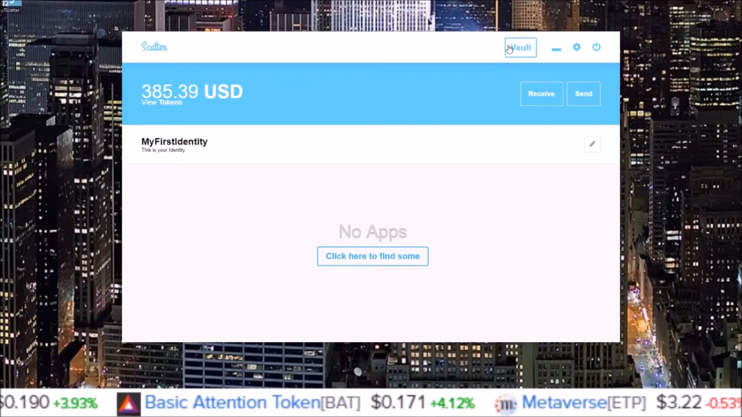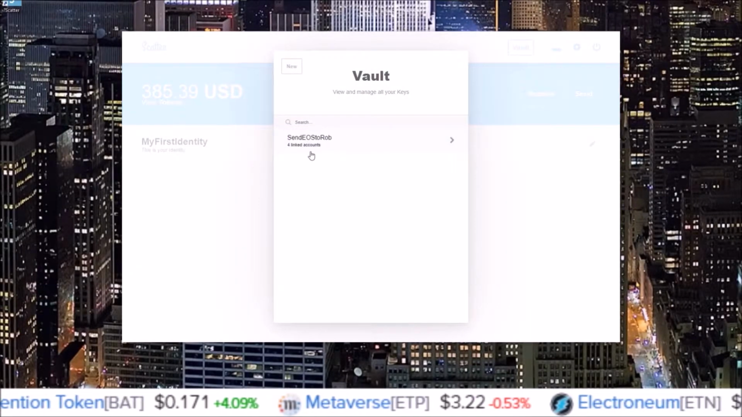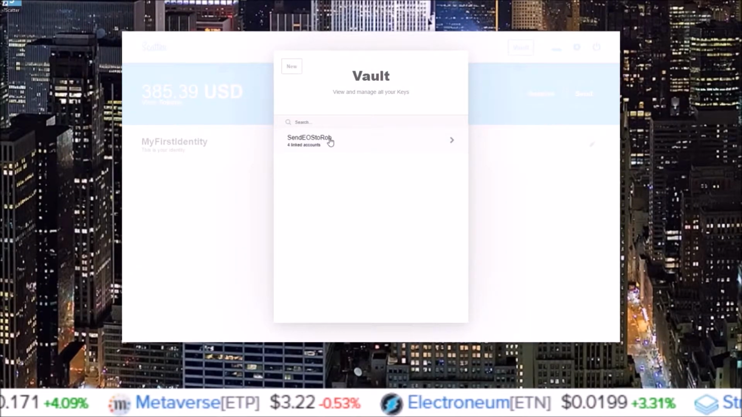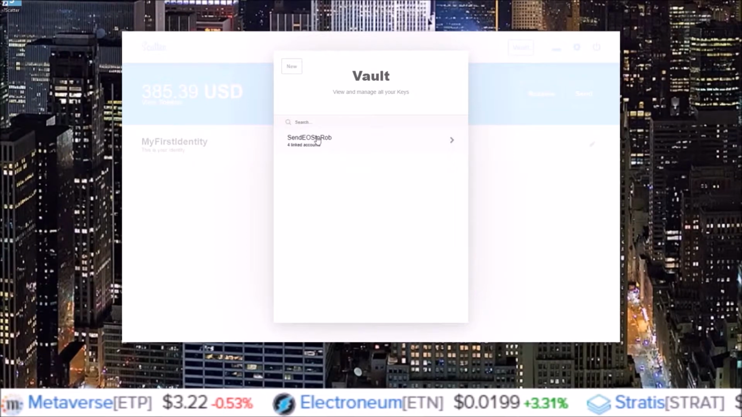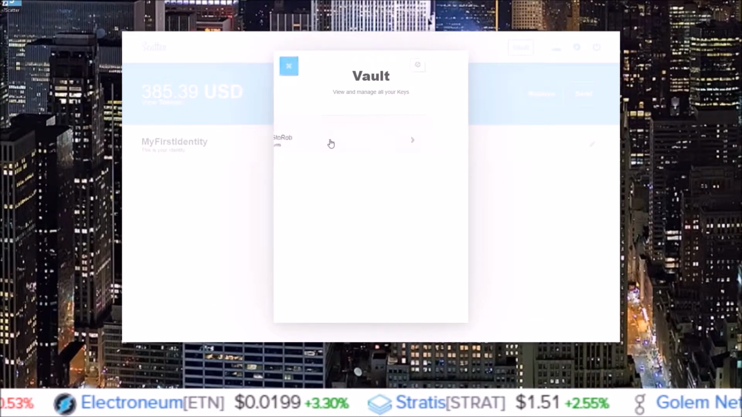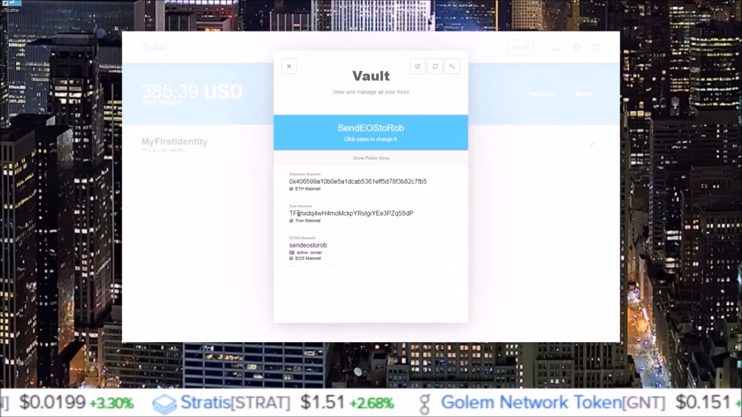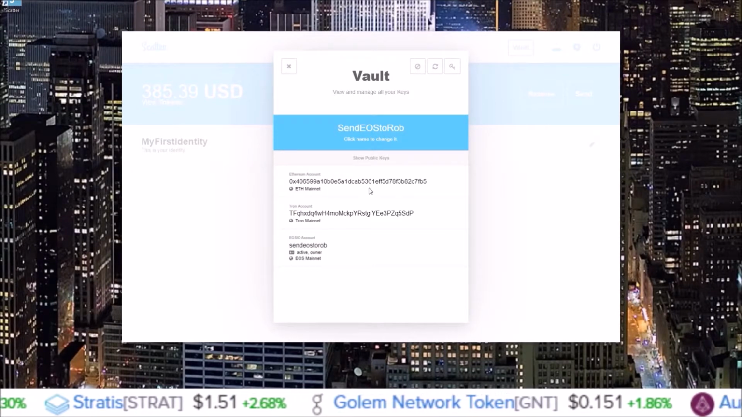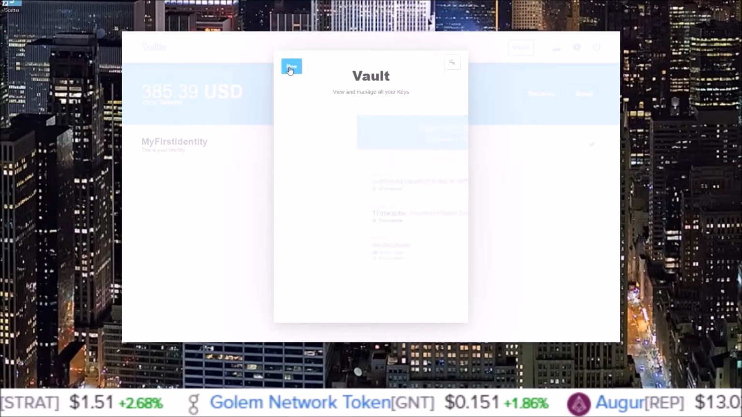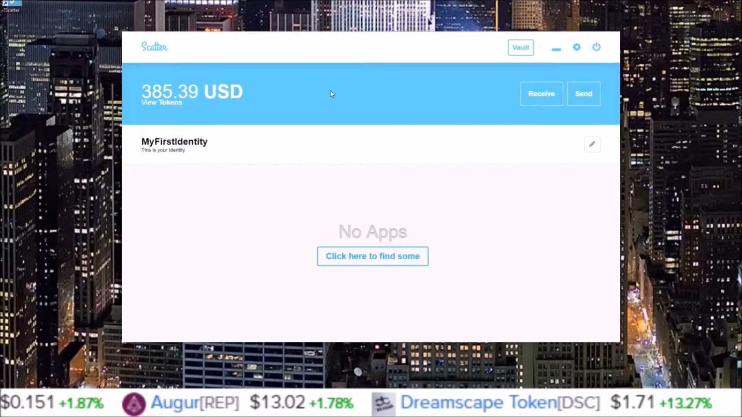Vault up here. This is where you will always go to add your keys. I now have Send EOS to Rob. That is the account name I chose for this Scatter account. And in this Scatter account, I have the Send EOS to Rob EOS account attached to it. If we click into it, Send EOS to Rob EOS account, and also the Tron account and Ethereum account it made for me.